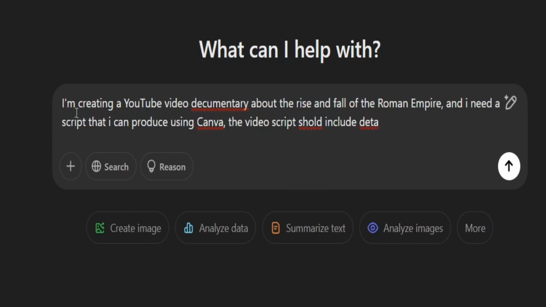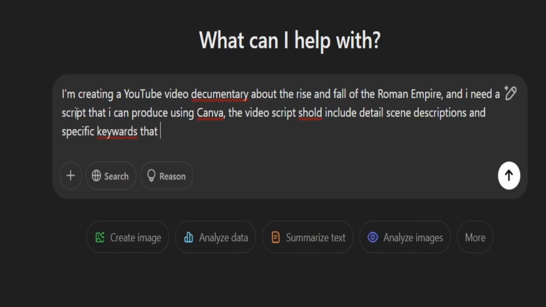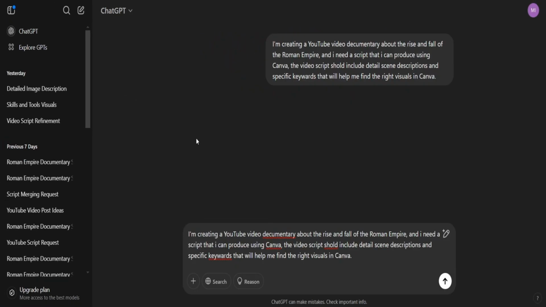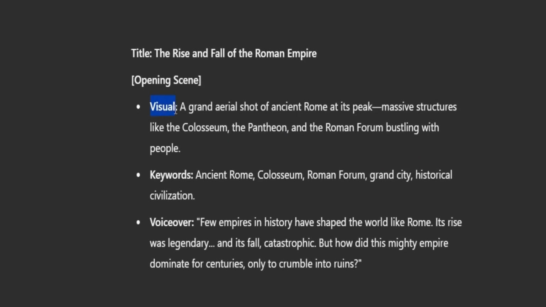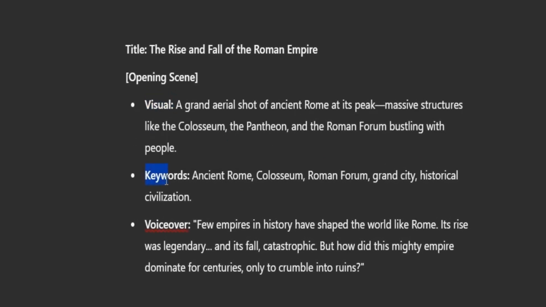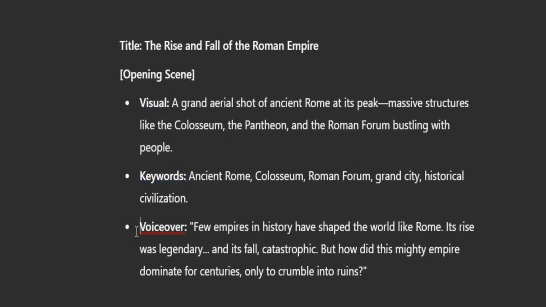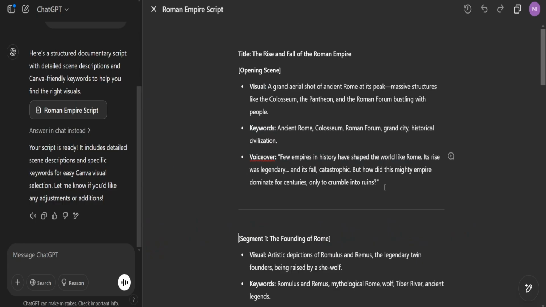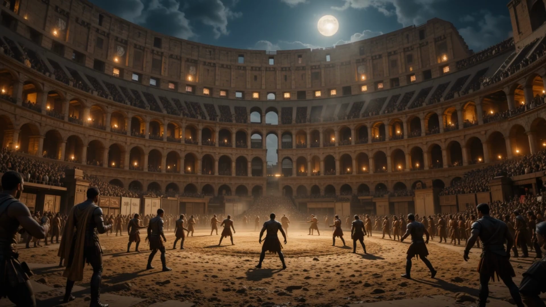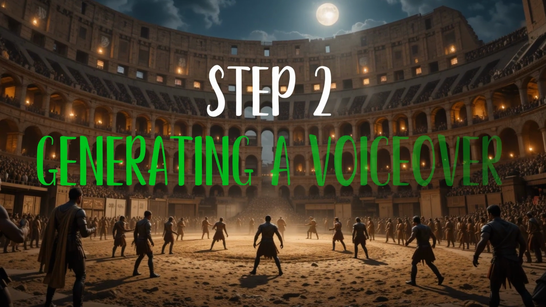The video script should include detailed scene descriptions and specific keywords that will help me find the right visuals in Canva. ChatGPT will provide everything you need: voiceover, scene descriptions, and keywords. However, for now, we only need the script to create the voiceover. Later, we'll use another prompt to generate videos in Canva. So now that you have your script ready, let's move to the next step, generating a voiceover.